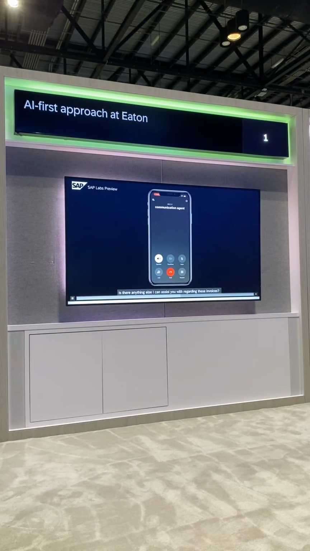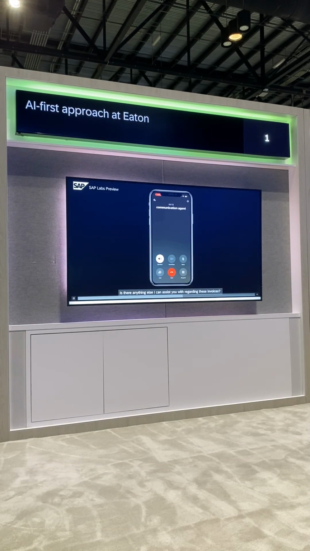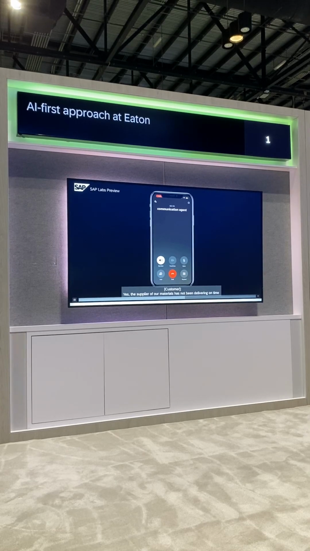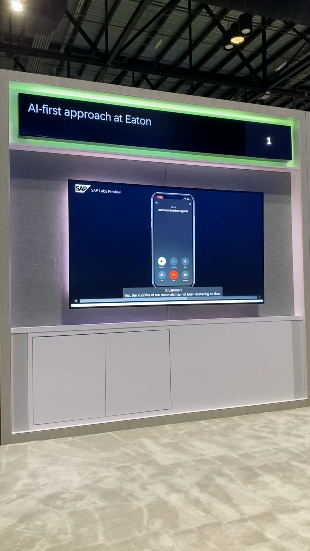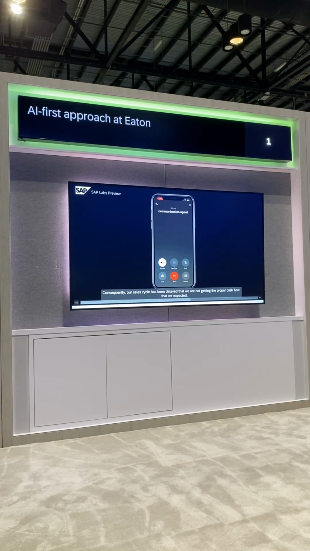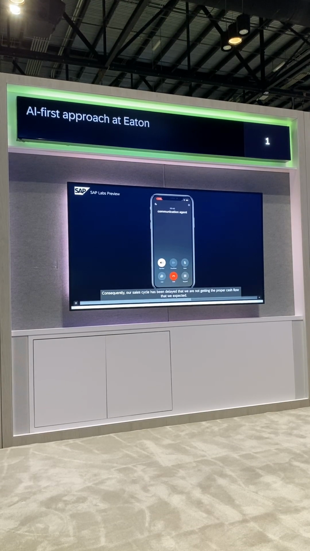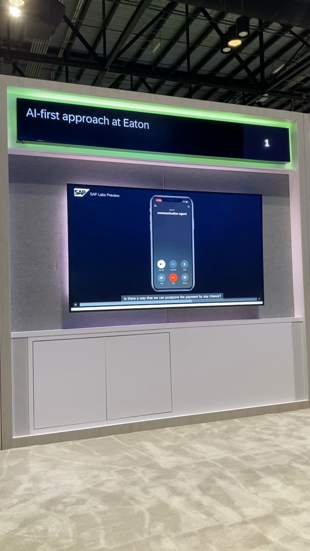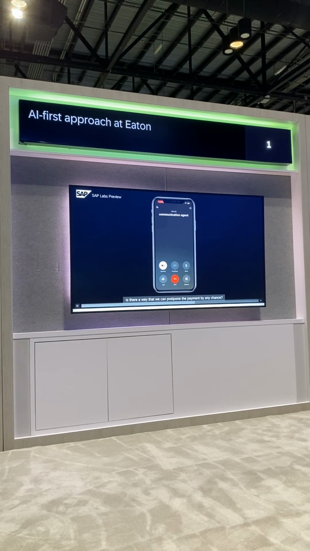Anything else I can assist you with regarding these invoices? Yes, the supplier of our materials has not been delivering on time, but the manufacturing schedule has been delayed. Consequently, our sales cycle has been delayed. We have no customer saying cash flow that we because it's challenges, right? Is there a way that we can postpone the payment? Can I postpone the payment?